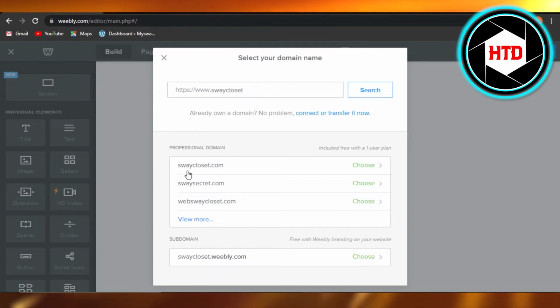So it says swaycloset.com, swaysecret.com, or webswaycloset.com. These are the ones available, and I can choose a 1-year plan for this one. And then we have a subdomain, which is going to be swaycloset.weebly.com. So now you just have to choose a domain. I'm going to select this one. It will take me to the payment page where I have to enter my payment details. And this way I will be able to set up a domain on Weebly.